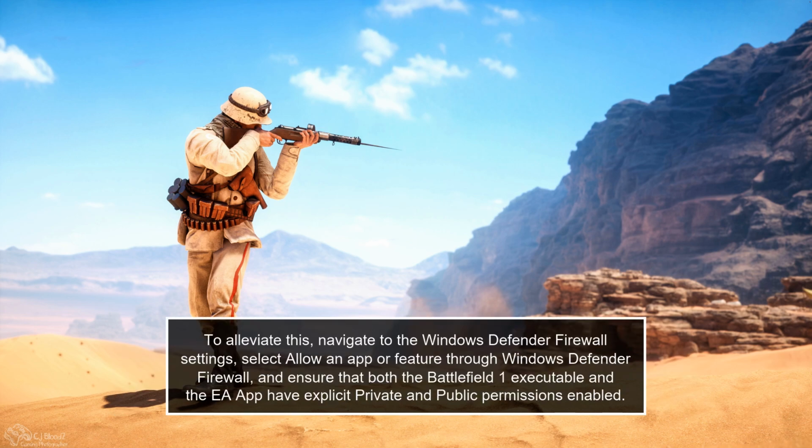To alleviate this, navigate to the Windows Defender Firewall settings. Select Allow an app or feature through Windows Defender Firewall, and ensure that both the Battlefield 1 executable and the EA app have explicit private and public permissions enabled.